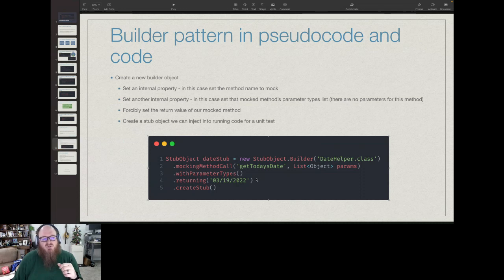And then I'm going to hard code this to return 3/19/2022. And finally, I'm going to create the stub. By the time I get done with this line of code, I should really have put a semicolon after create stub. But when I get done with this line of code, we will actually have something that I can pass into a tested method as a stubbed object. Now, when my tested method uses this date stub, for get today's date, that method will always return 3/19/2022. Questions, comments on this?